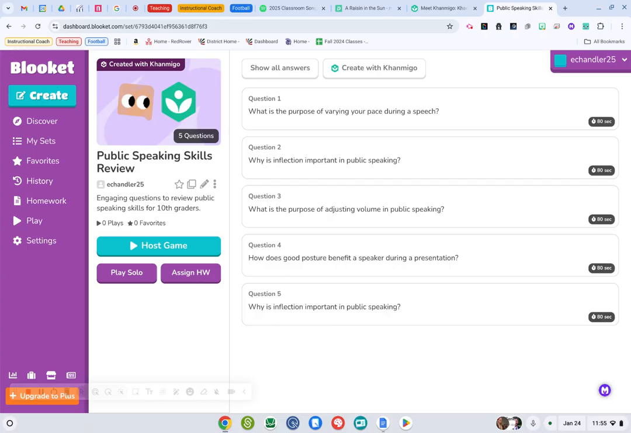But instead of starting from scratch, Khanmigo and Blooket, this integration allows for you to create some questions, choose what you want, and then leave out other things that you don't want.